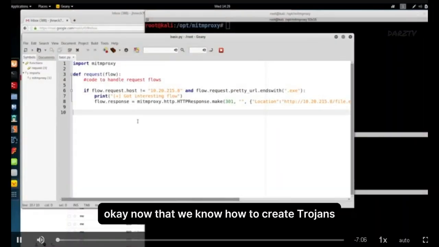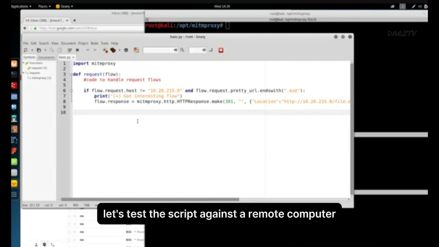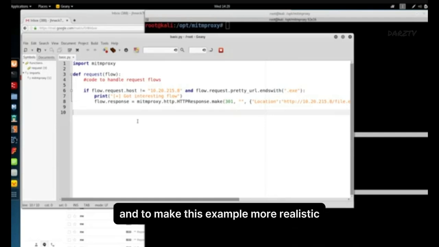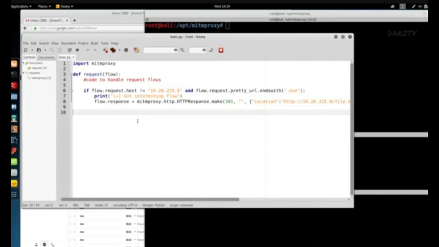Okay, now that we know how to create Trojans, and we have a working script that'll replace downloads on the fly with any file that we want, let's test this script against a remote computer because we only tested it against our local machine before. And to make this example more realistic, we're going to replace the files that the target person downloads with a Trojan that I created using the method I showed you in the previous lecture.